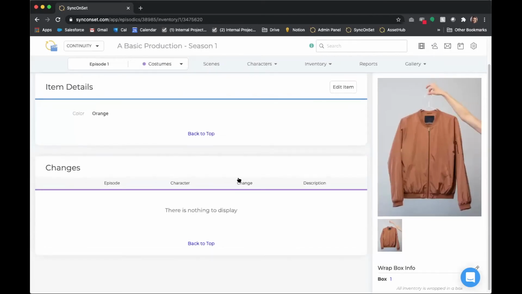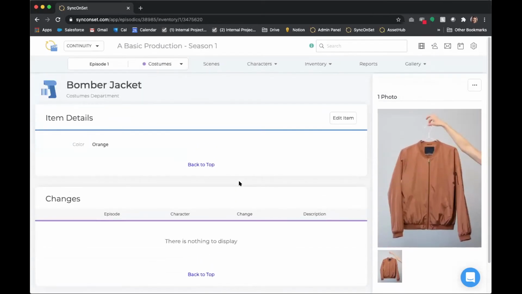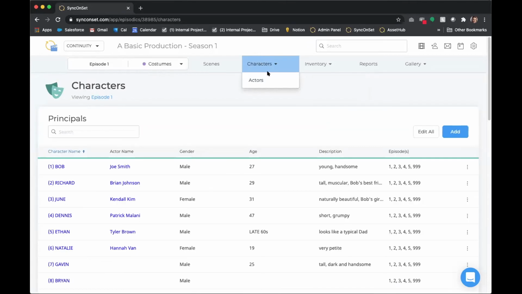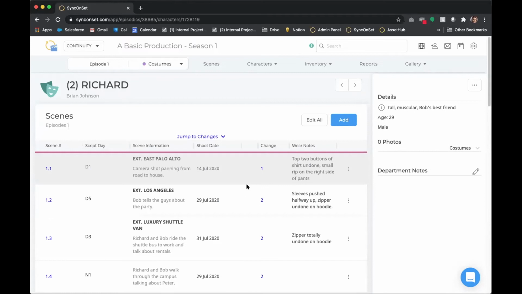Perfect. So the next thing I want to show you is how to wrap out an entire change. So we saw how to do that quickly from the wrap box view page. You can add an existing change. You can also do it from the change view page. So let's go into Richard's character and let's take a look at some of his changes. I'm going to jump into his change 1.